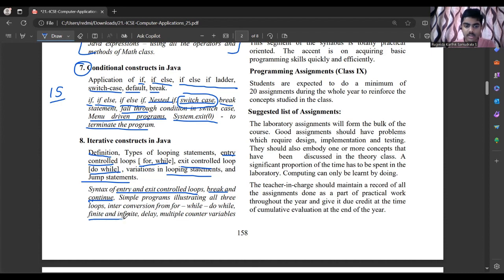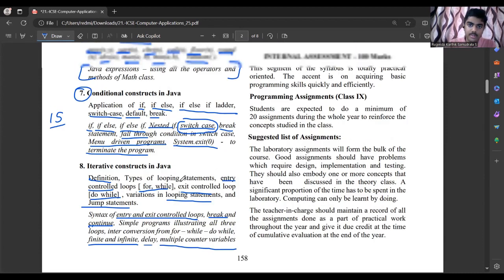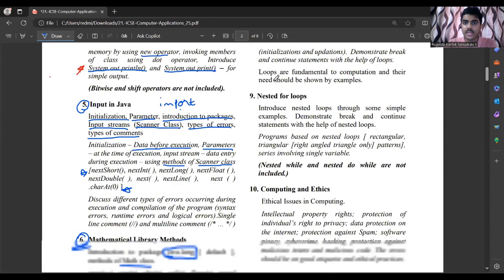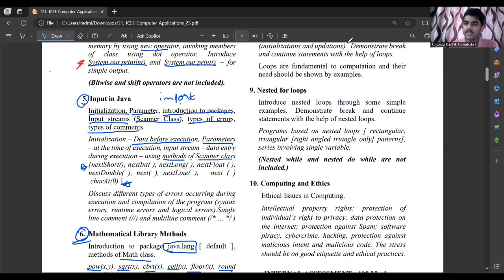Then you have to learn the definition of finite and infinite loop, as well as examples. Delay loop and multiple counter variables you have to learn. Then initializations and updations, that comes under that itself. Demonstrate break and continue statement with the help of your loops. That is also a simple thing. You may be asked to demonstrate the use.